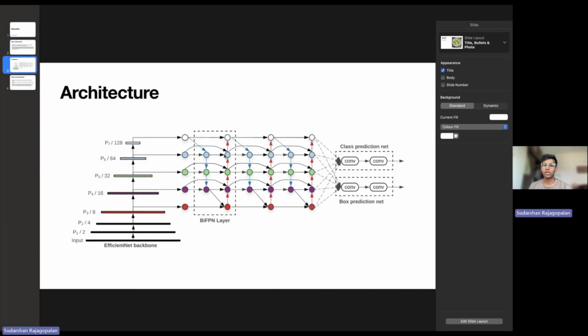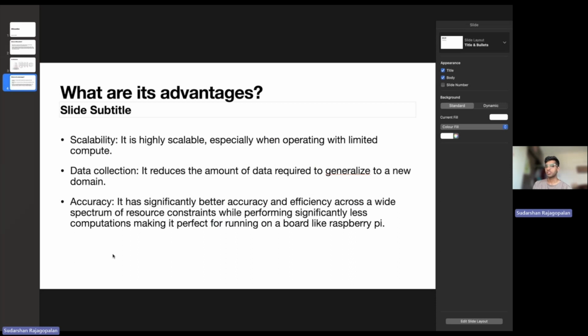This is the architecture for the EfficientDet model. It has EfficientNet as the backbone, and then a BiFPN layer, which then goes to the box prediction. What are its advantages? Scalability. It is highly scalable, especially when operating with limited compute and data collection. It reduces the amount of data required to generalize it to a new domain. Accuracy. It has significantly higher accuracy and is very efficient across a wide spectrum of resource constraints while performing significantly less computation, making it perfect for running on a board like a Raspberry Pi, which we have used.